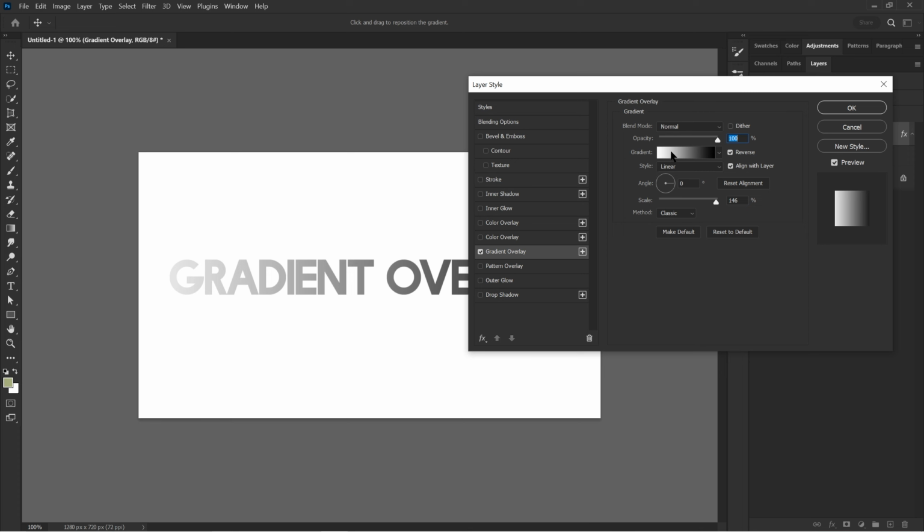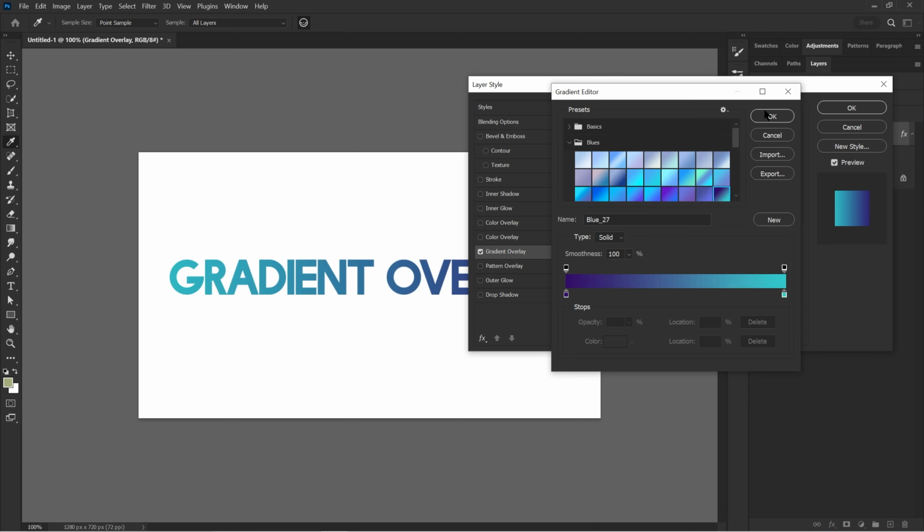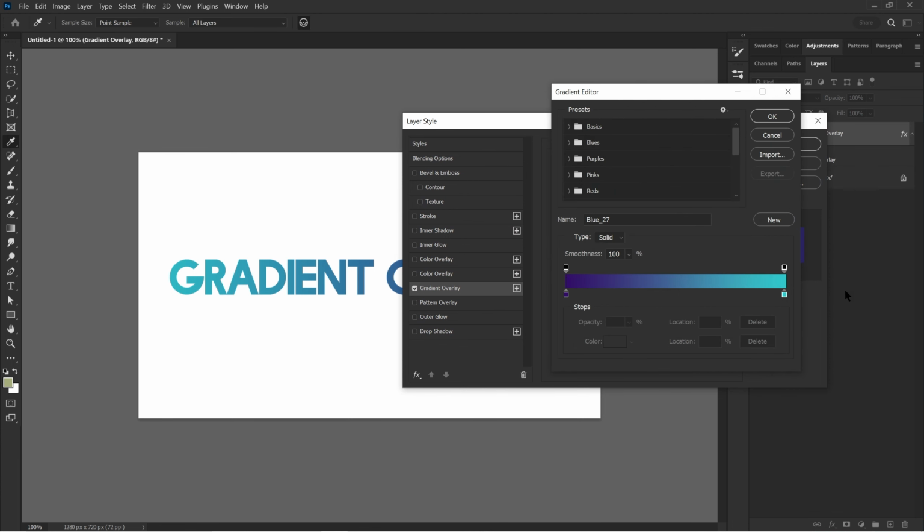Gradient. This thing right here, you see this color fade right here? You can click on it and this will help you change the gradient presets. So you see right here, I have some presets ready. If I want to change it to blue, I would just click on right here, and that's how you change it.